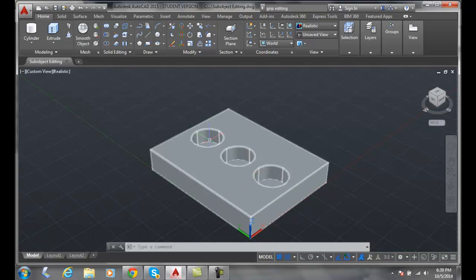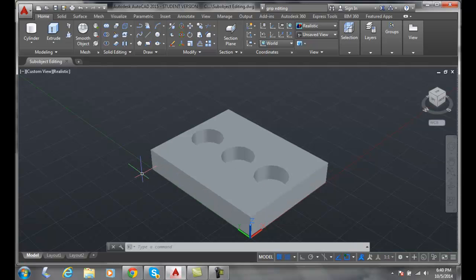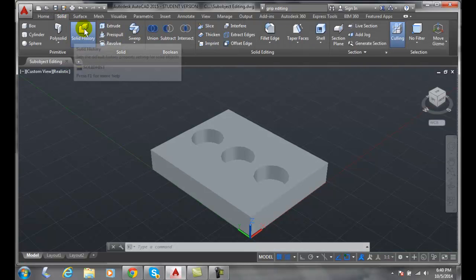If the object was made with a Boolean expression, it's a composite. Composites have subobjects in them, and subobjects can be edited if, and that is if, the solid history has been recorded. So if we go up to our solids, we must have the solid history on before the objects were made.